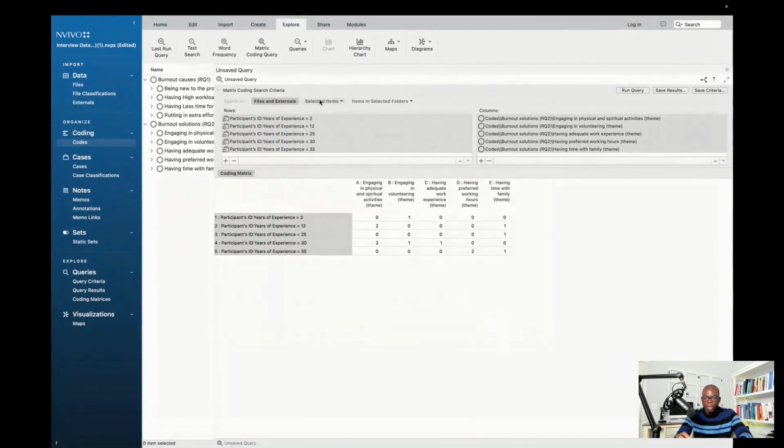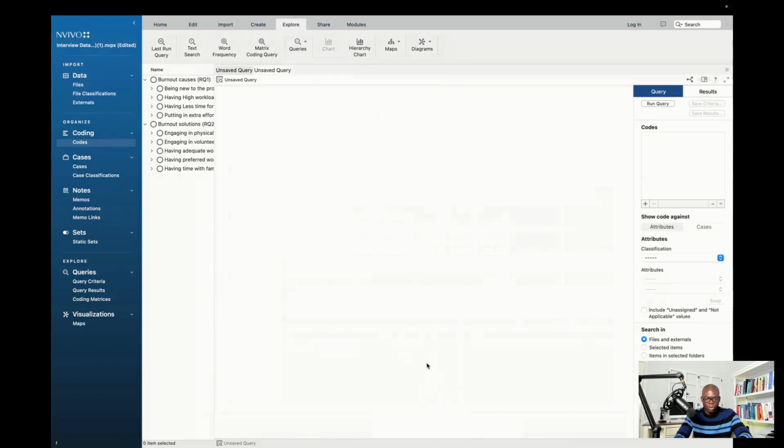So now I think we are done with matrix code query. Let's move to the next one. One thing that will be useful for you is the cross-tabulation. Cross-tabulation is quite similar to the matrix coding table, but it doesn't hurt to go there and explore and see what you're going to get and see whether it's going to be useful for you when you are presenting your findings, right? Go to cross-tabulation, and then you close this part so that you can see the workspace.